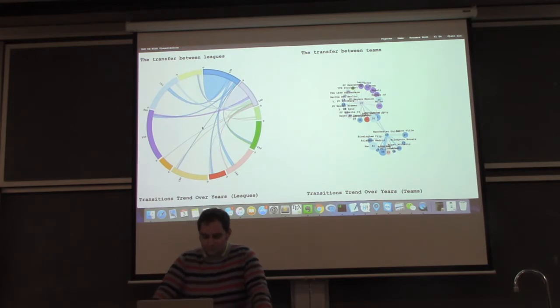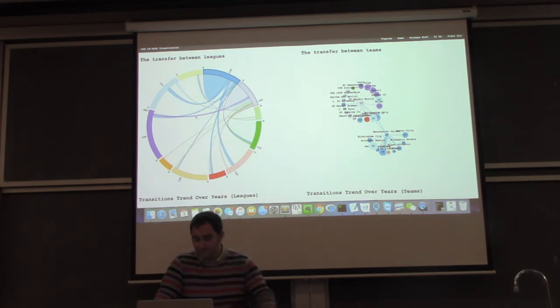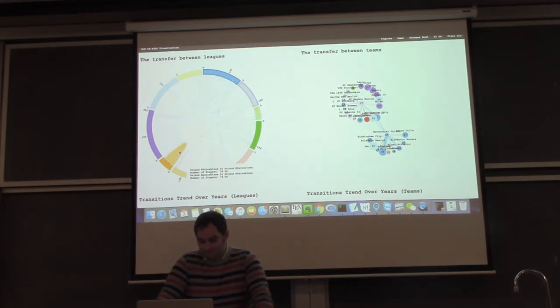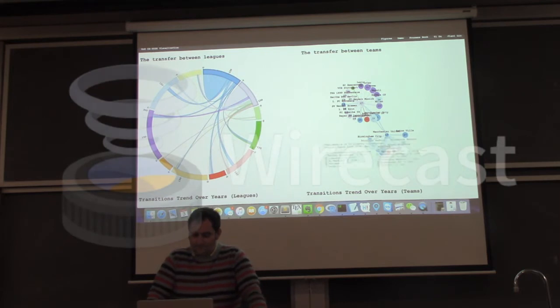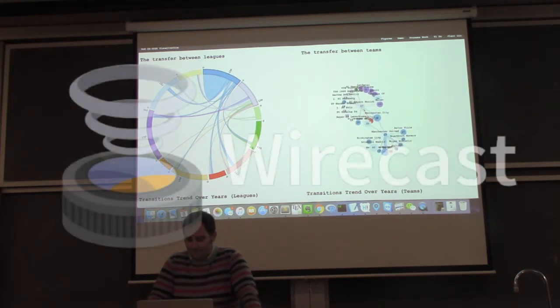This chart stands for the relationship between leagues. And this chart stands for the transfer relationship between teams. You can see that the 2 teams are connected by these 2 teams.